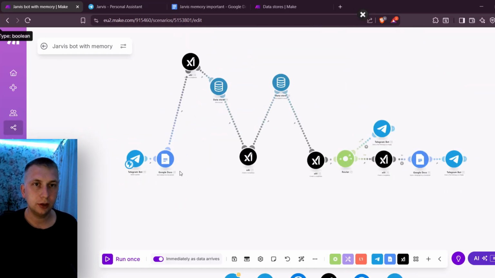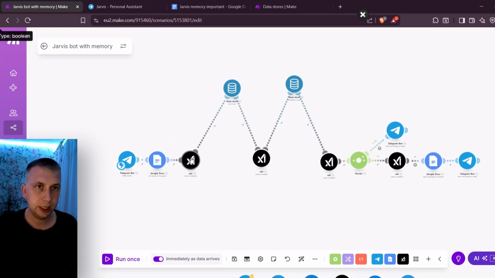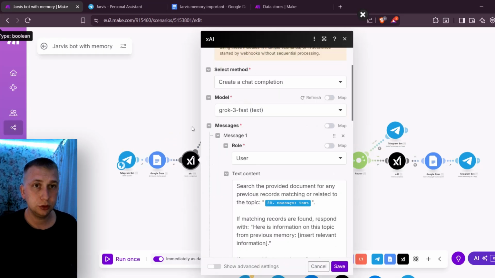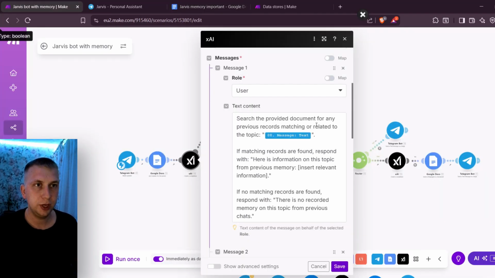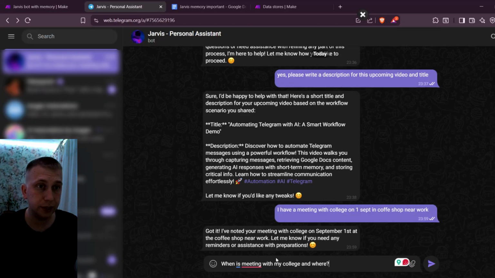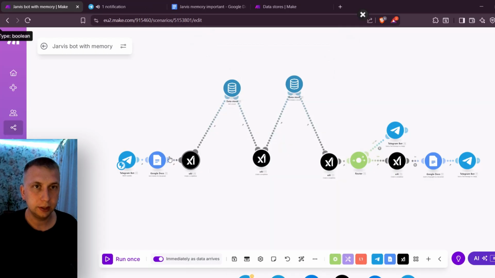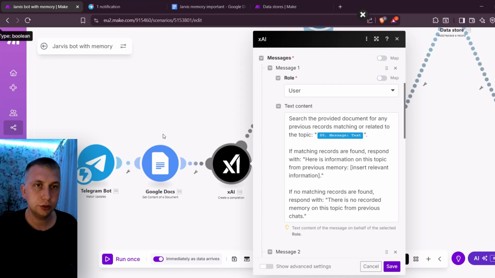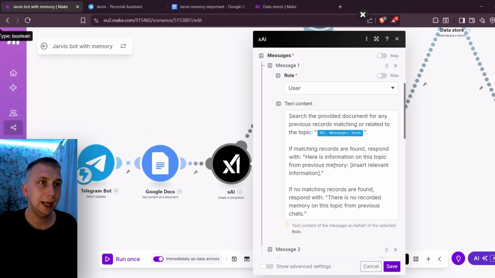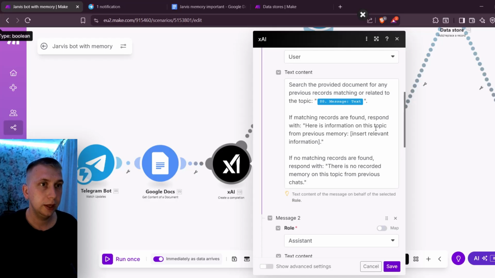And now every time the scenario runs, it is going to read this Google Docs of important information before answering you. So to do that, I added another AI that would actually read this Google document and search if there is some useful information for the message that I just sent in Telegram. So for example, if in Telegram I ask when is the meeting with my colleague, then before answering, AI is gonna read this Google document. And as you can see in the prompt, it's gonna search for matching information from Google Docs. And if it has something, then it's gonna output it. And if it doesn't, then it's just gonna say there is no recorded memory on this topic.